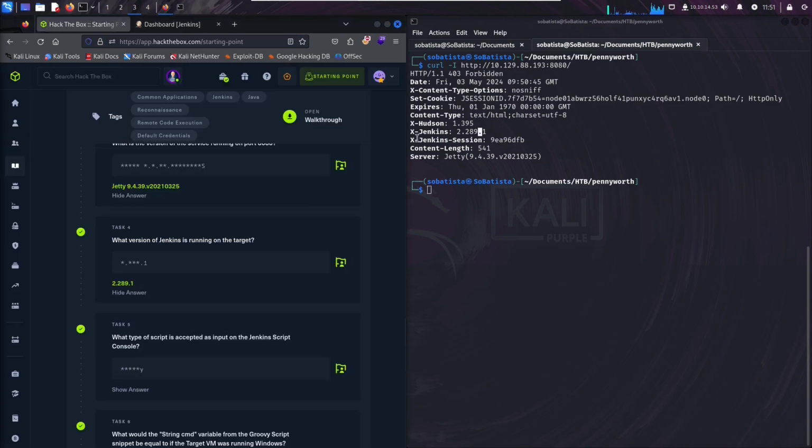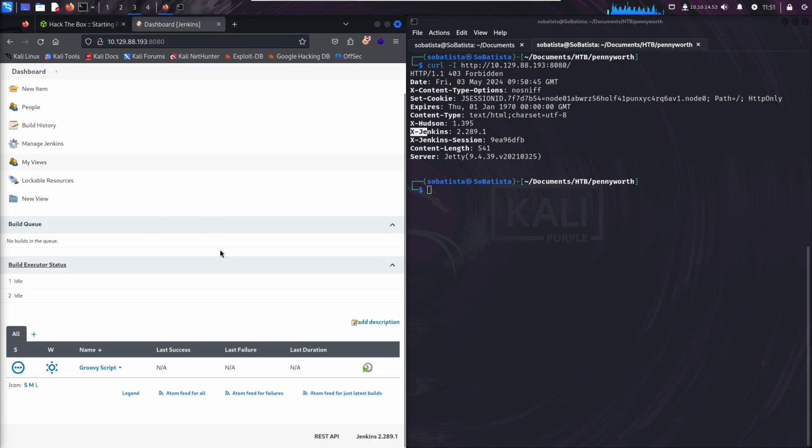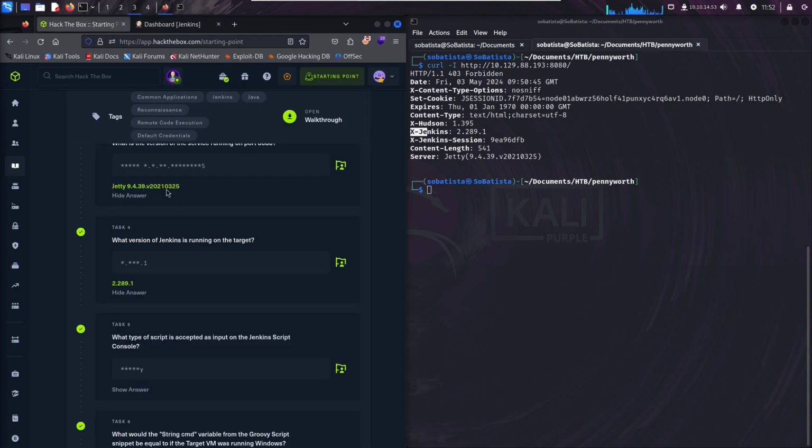And this here indicates that the server is running Jenkins, a popular automation server, version 2.289.1. However, because we could log in, we can also see the version on the website, here below on the right side, okay? So 2.289.1. We have two ways to see our version, but the second one is just because we could log in. So let's move on.